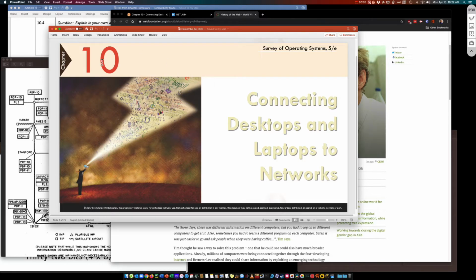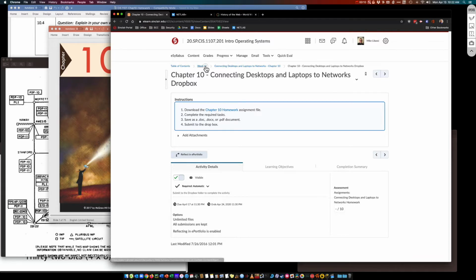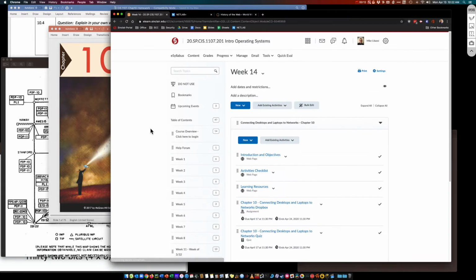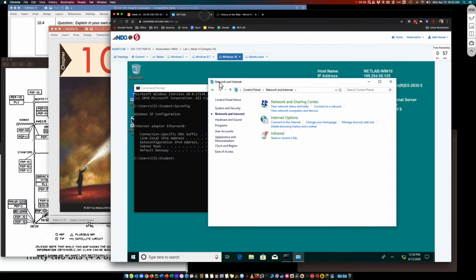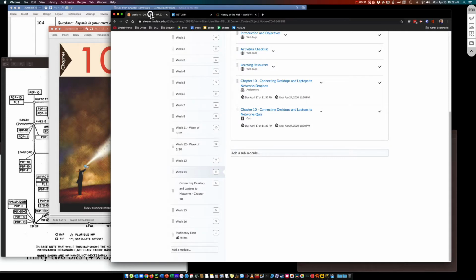This is chapter 10, and we are looking at the week 14 content of connecting desktops and laptops to networks. So this is sort of really a summary chapter. It's going to just give you a few basics about networking and cover some aspects of it. We will look at the details for the lab also. So I have NetLab running here. We will come back to that in a second.